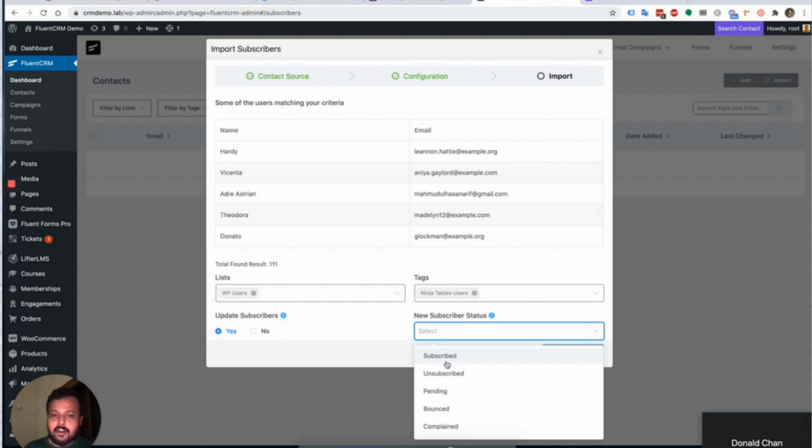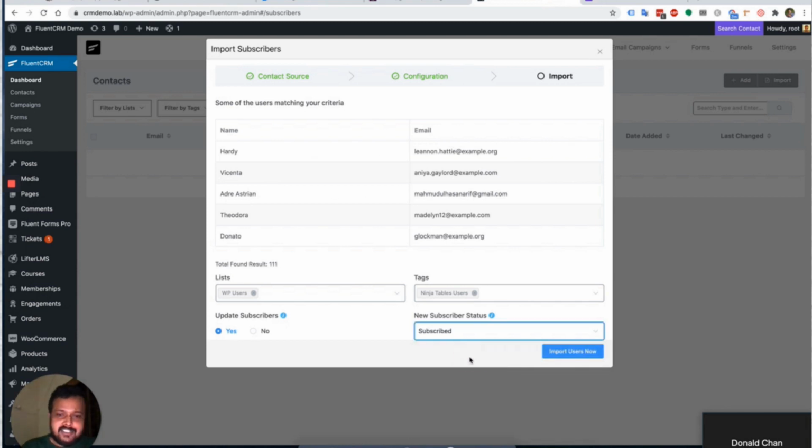So we give you the freedom to decide how you will use your contacts. You can either click pending, and then they will get a double opt-in email, or you can instead give subscribed. As these are my users from my WordPress database, I will give it subscribed. Then I can run import users now.